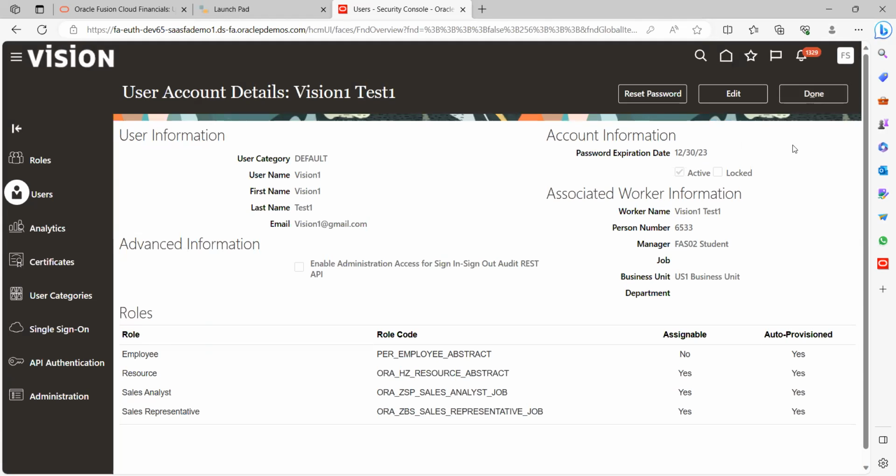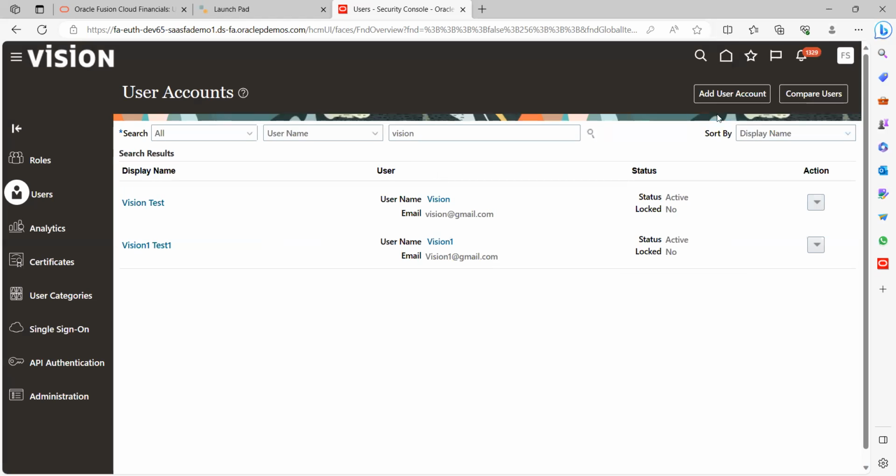And if you want to add any roles, that can be added. For that, just click on edit, and then we can go ahead and add a number of roles based on what is needed. Just click on done. Now what we have done is reset the password for these two users.